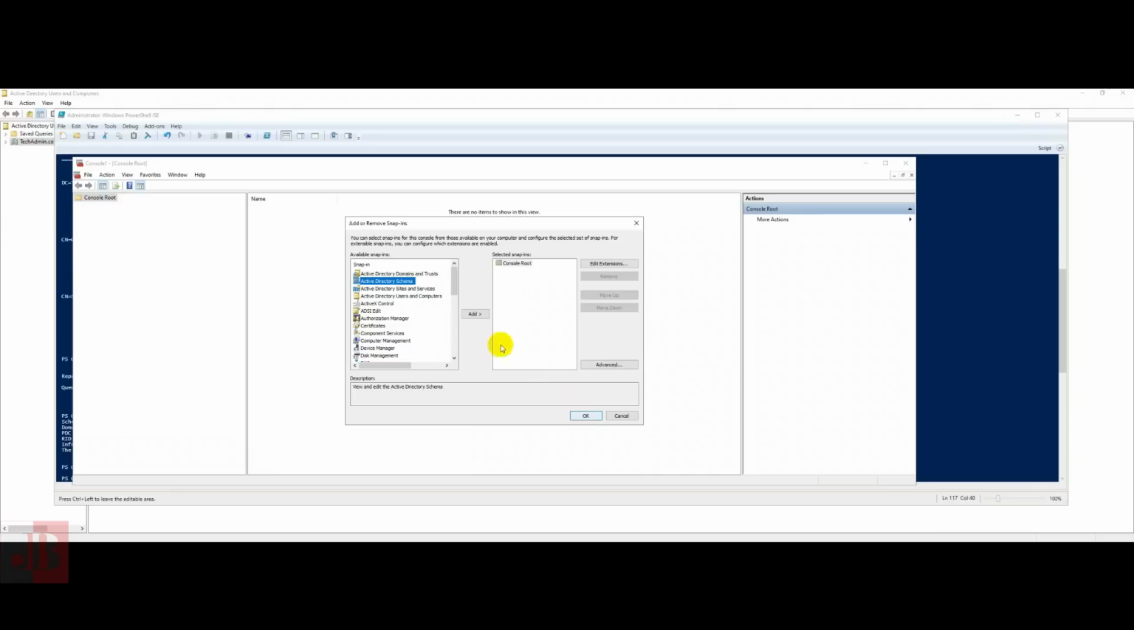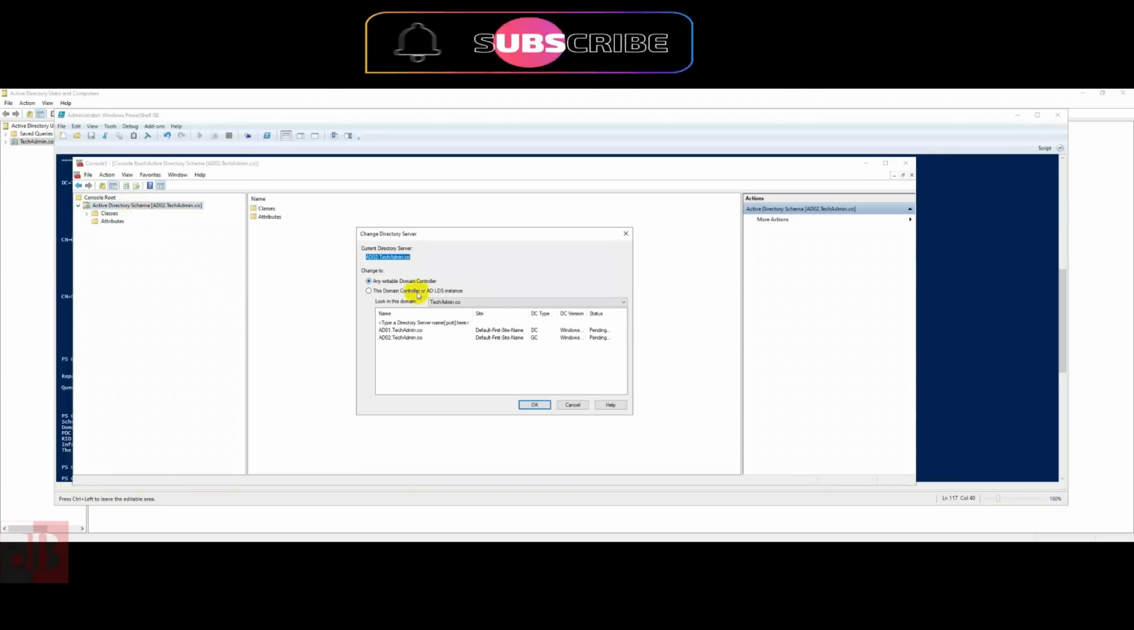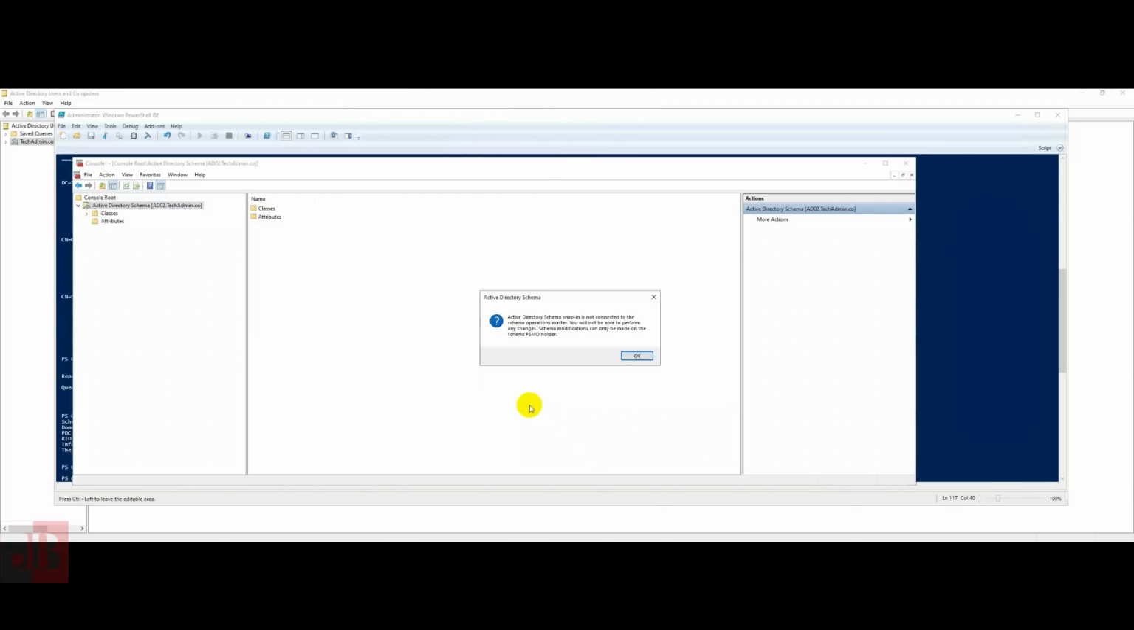Click Add, okay. Right click, and click on Operation Master. Here it will show the Change Schema Master option. It is currently on 02, and it would be moving to 02 because we are already connected to 02. So let's close this and right click here, Change Active Directory Domain Controller. I'll change it to this one. Okay, now again I'll go to Operation Master.